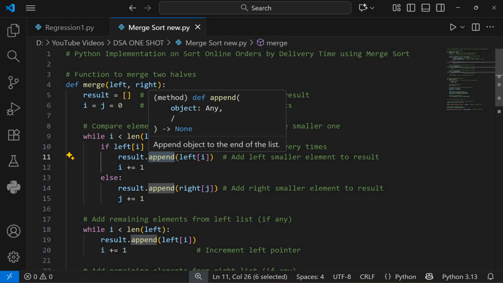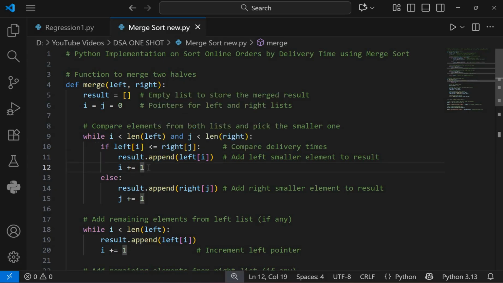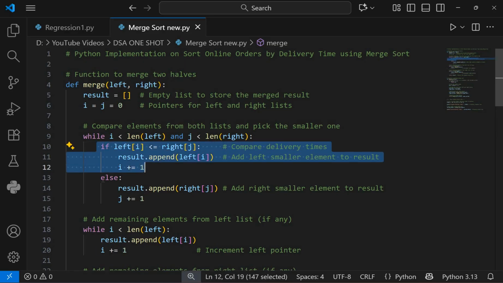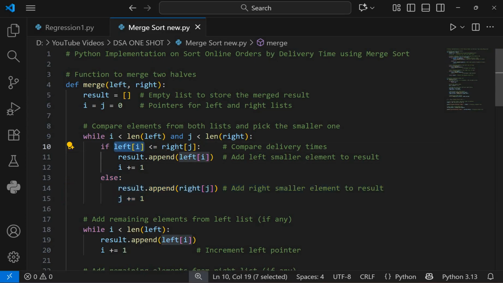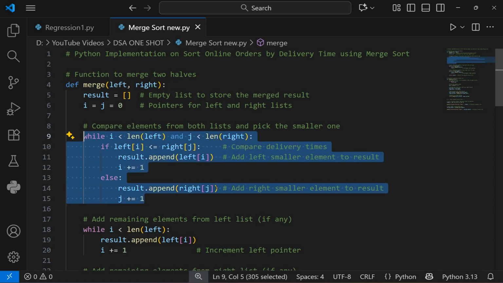Append is a method of the list. You have to add elements one by one, connected with each other in order. That's why we are using the append method, right? Now this is your if part, meaning the left data is smaller. Else means the right side is smaller. For example, the left value is 45 and the right value is 7. Which one is smaller, 45 minutes or 7 minutes? 7 minutes. Now you have to store 7 from the right array. So this is your first while condition.